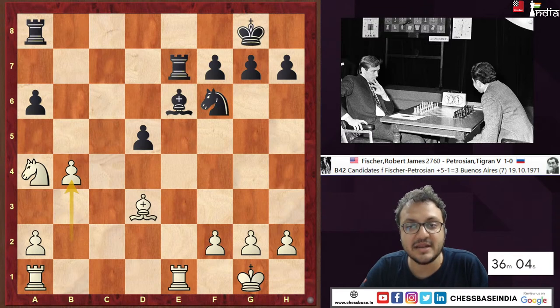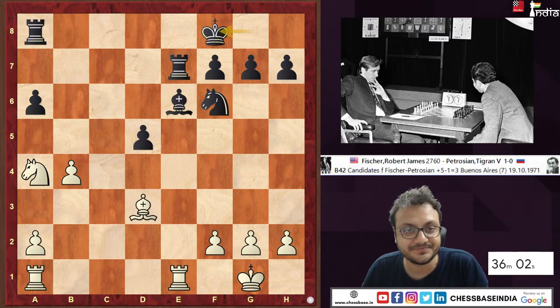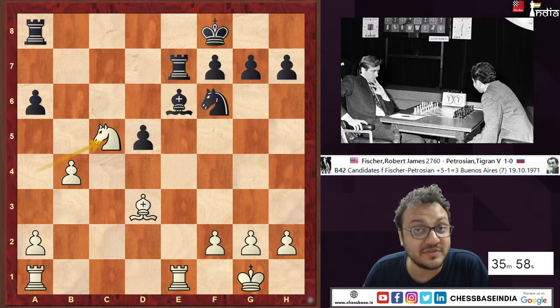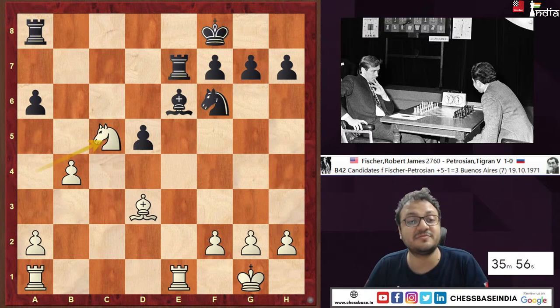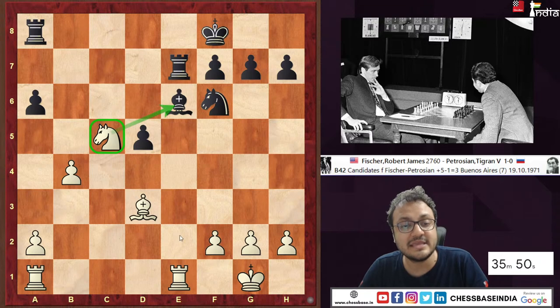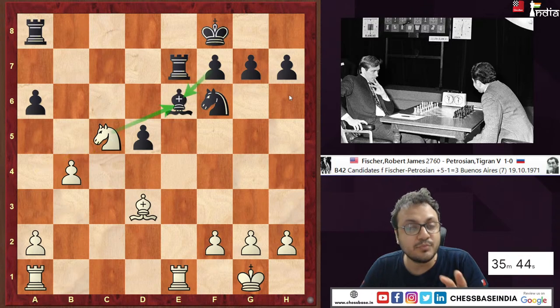Petrosian said, okay, let me play my king here. Fischer put his knight on c5. Also, one of the additional advantages of playing b4 is that your knight now has a secure square on c5. Very, very good square. Keeping an eye on this bishop. Of course, you don't want to take it now, because taking it would mean that black improves his position.